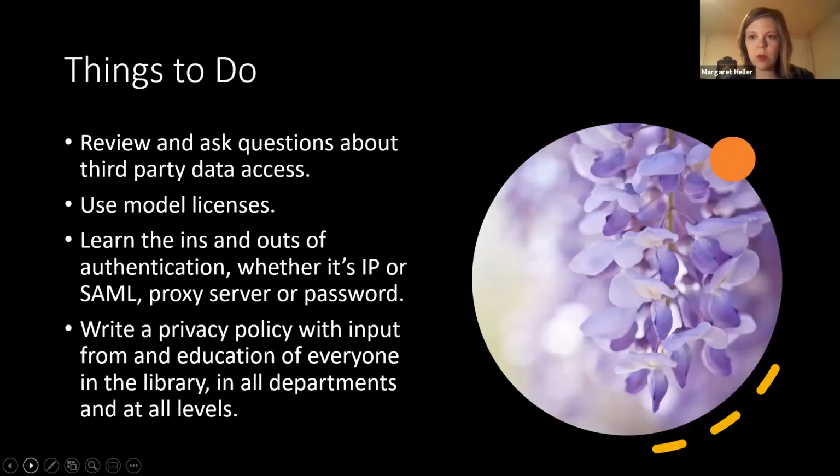So let me give a quick overview here of some things that we discovered that are useful things to do. If you do nothing else, and some of these are pretty big, these are my suggestions for what to take away. Make sure that you are reviewing and asking questions about third-party access. If you see something about contractors in the vendor's privacy policy, ask what kind of contractors are being hired, what kinds of policies they are using, and how frequent that usage is.